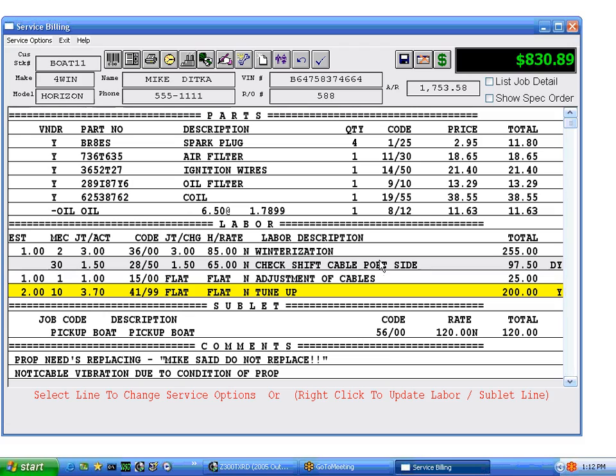Also, this Y designates that there's a note attached to this job. In other words, somebody put a note on here that they want the customer to see more information. That's what that Y designates, and we'll be looking at that in a second.